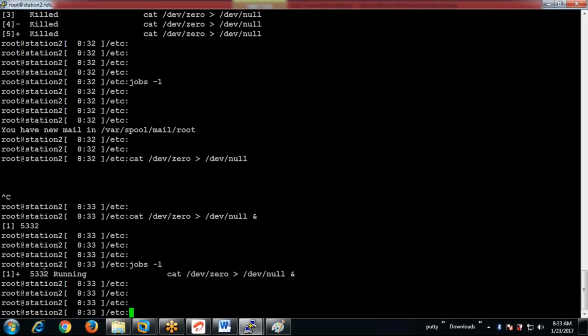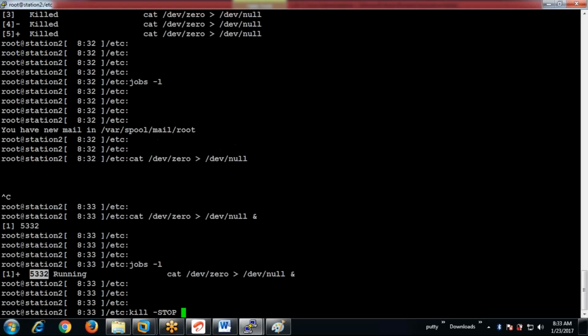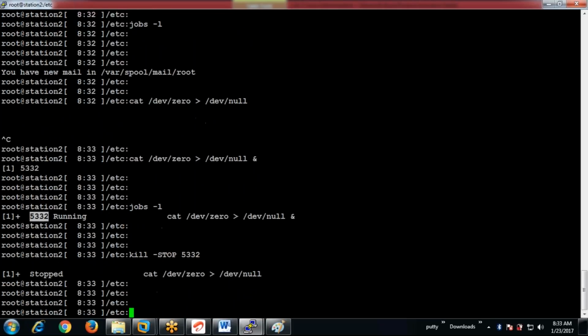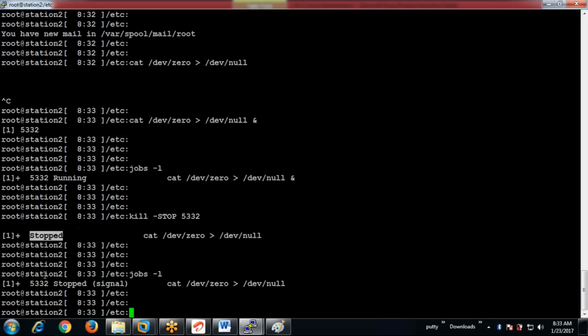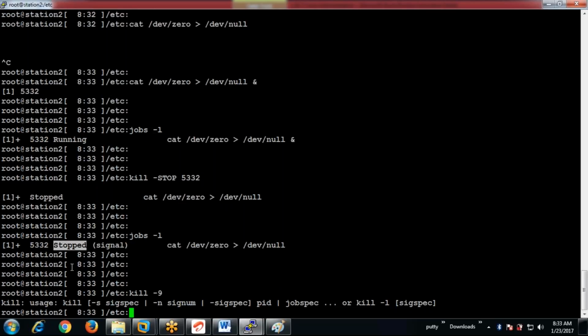What I'm going to do here is stop the process. So kill -STOP, it should be in uppercase. Kill -STOP 5332. You can see the process has been stopped. You can also check with the command once again. Now I have given a signal for stopping it.